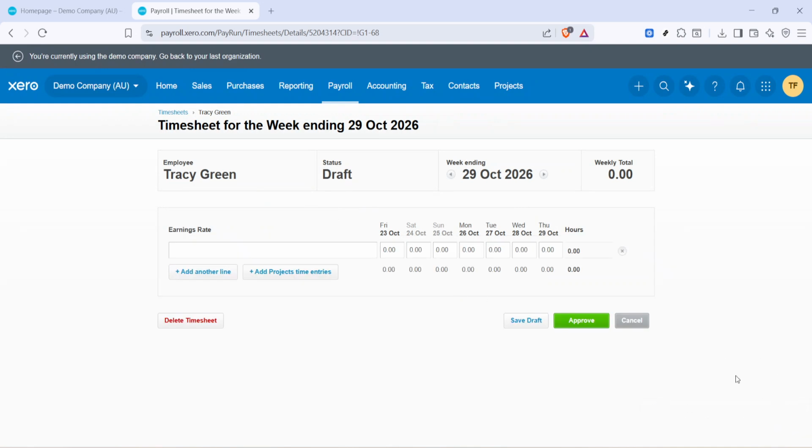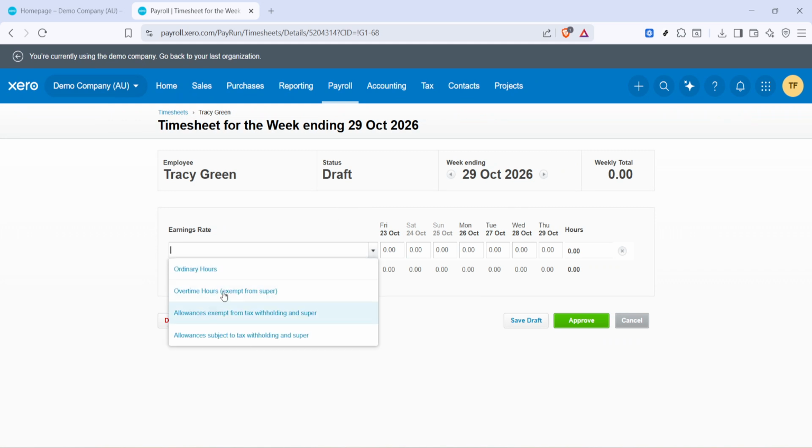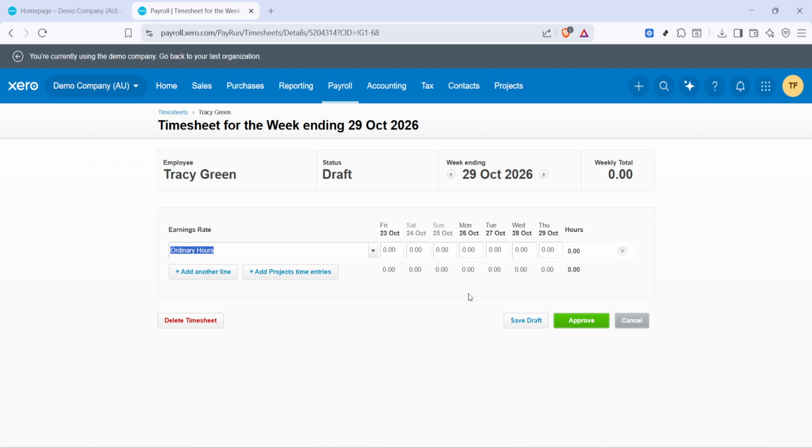Now choose the earnings rate. This tells payroll how to treat the hours for pay calculations. For standard working time, select ordinary hours. Using the correct earnings rate helps ensure leave accruals, overtime rules, and reporting are all calculated properly.